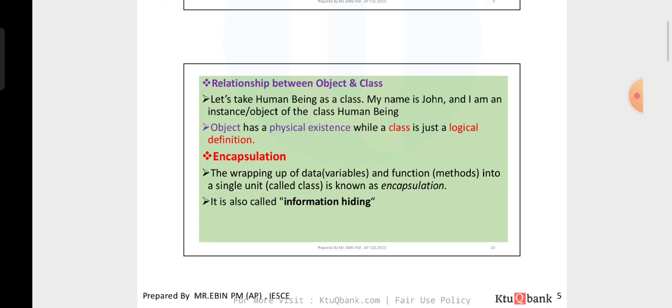What is the relationship between the object and the class? If you take the example of a human being as a class, my name is John and I am an instance object of that particular class, human being. So if human being is considered a class, John will be the object of that class. An object has a physical existence while a class is just logical.